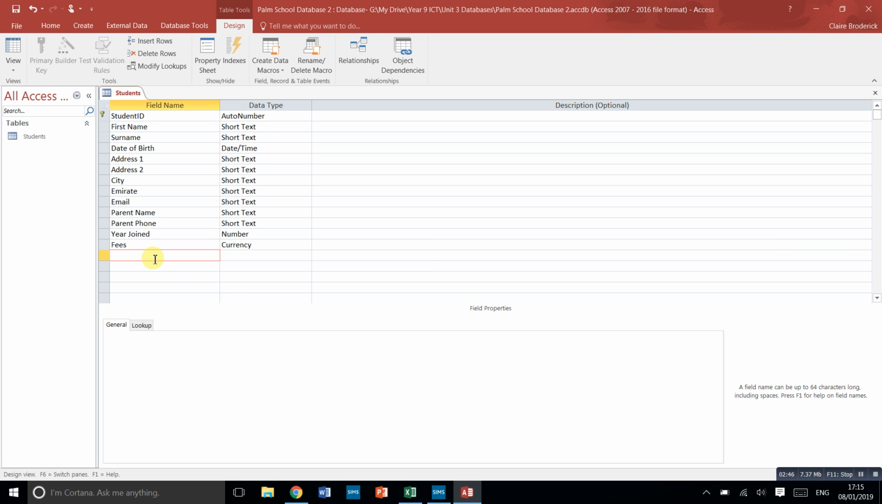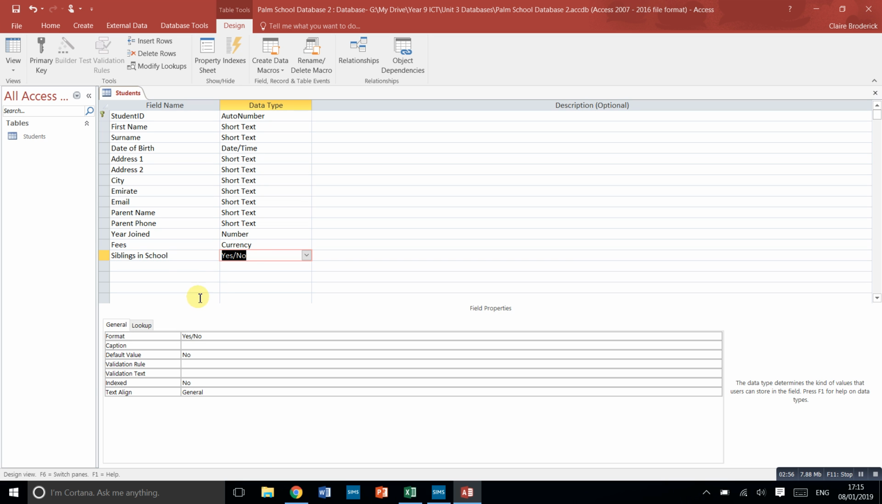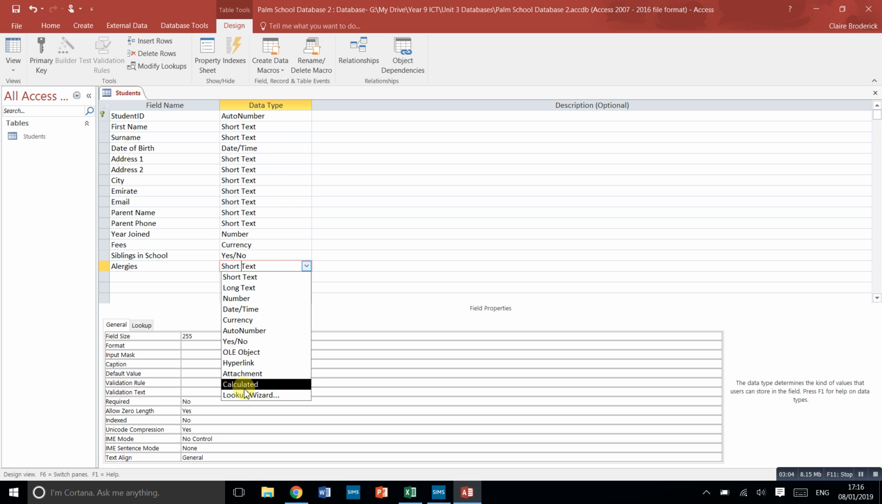Now we're going to see if they've got any sisters or brothers in the school. I'm going to say siblings in the school. And on that one, we're going to put a yes, no. And finally, we're going to put a lookup wizard. So I'm going to say allergies. And on here, we're going to use the lookup wizard, which is going to give us this list.